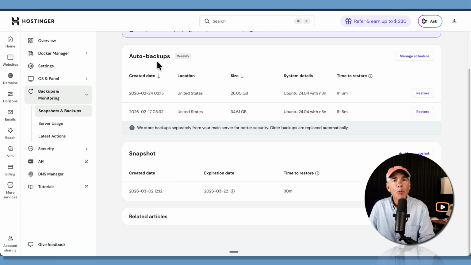If you have auto backups enabled, Hostinger stores your backups separately from the main server. So when you reinstall the operating system, your auto backup should come back up in the dashboard. But all of your snapshots will be deleted when you reinstall the operating system.